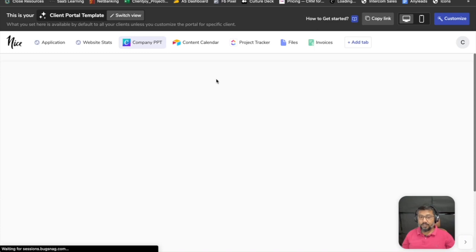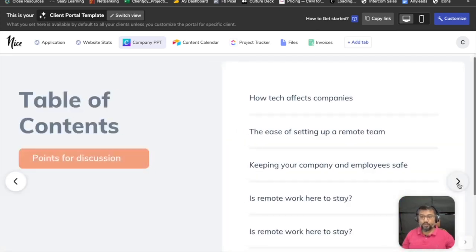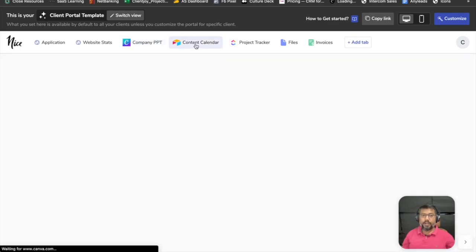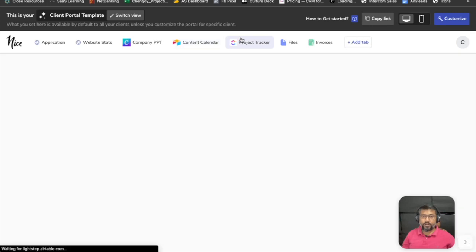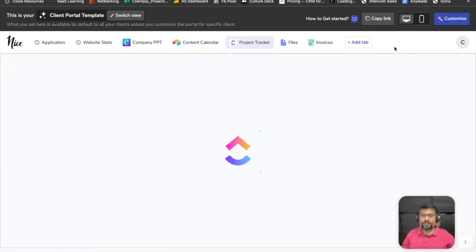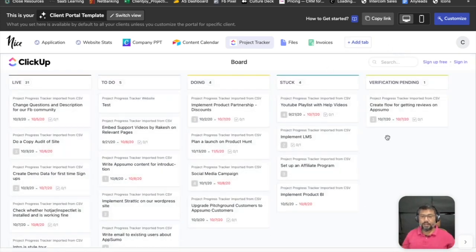You can embed presentations from Canva, and your clients can just go through all of that presentation if you want. You can embed Airtable databases as well, so that your clients can see, let's say, their content calendar in whichever view that you want. You can also embed project trackers from ClickUp, right? So that if you're working on a project with your client, then they know which task is at which stage and stuff like that.